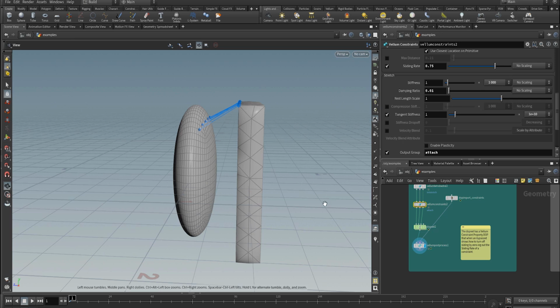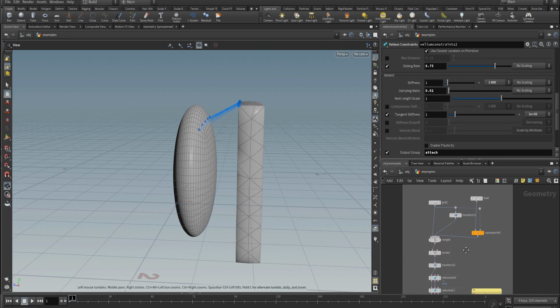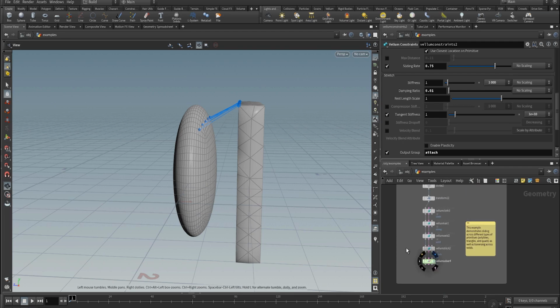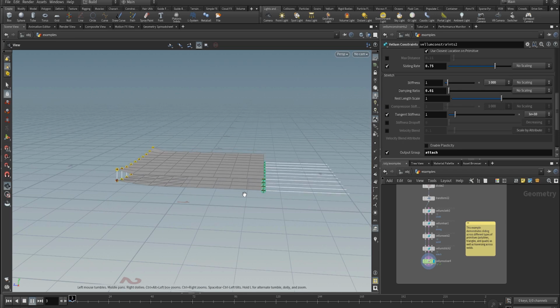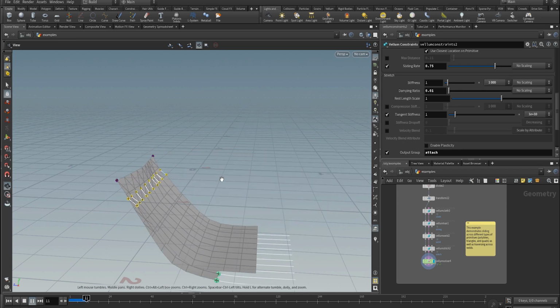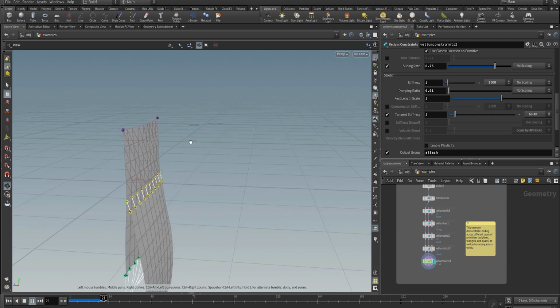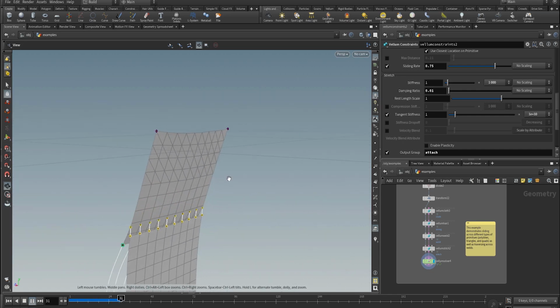And then finally, this is just a quick example to show that this stitching between pieces of vellum geometry works across different primitive types and across welds. So again, we've got two pieces of vellum geometry.